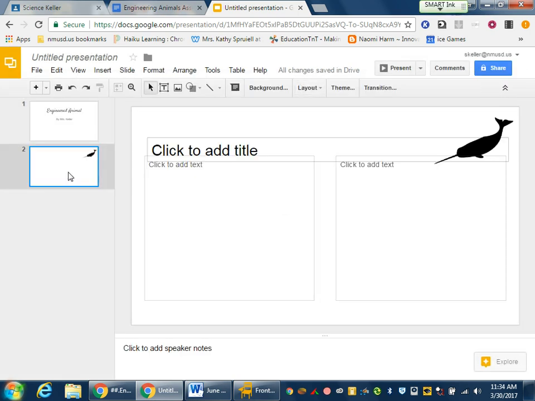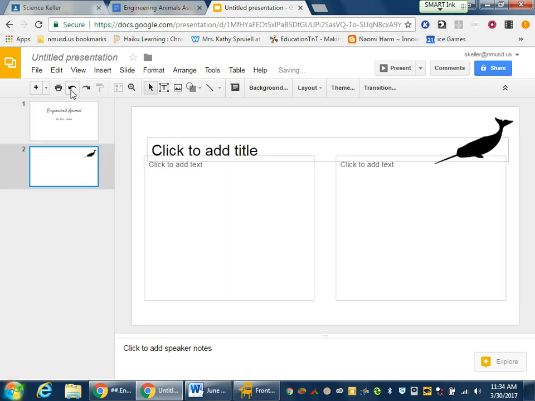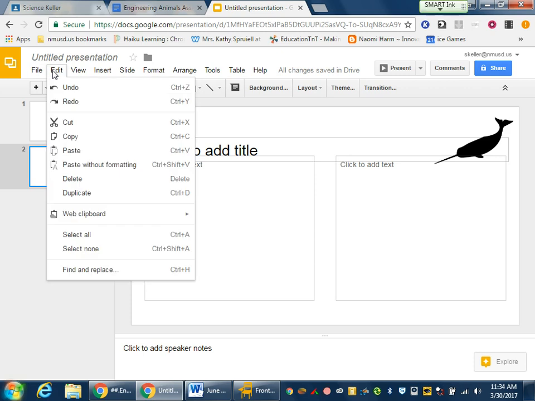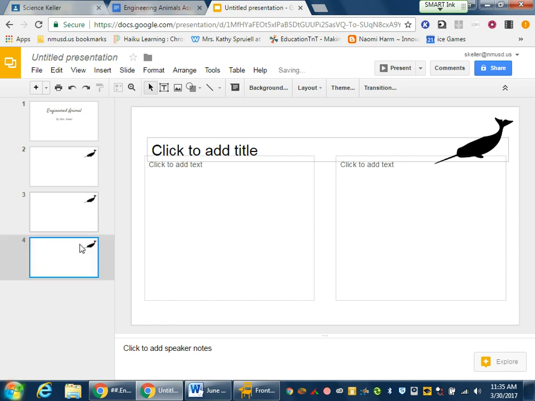So let's say I didn't like this slide. See how it's highlighted in blue? I can actually just hit backspace and it disappears. Great thing about this, I can undo it. Or I can go up here and I can cut it. Or let's say I wanted this narwhal and I wanted all my slides to look like this. I can copy this, Control C, and then Control V, and all my slides are going to have the same format with that same image already done.